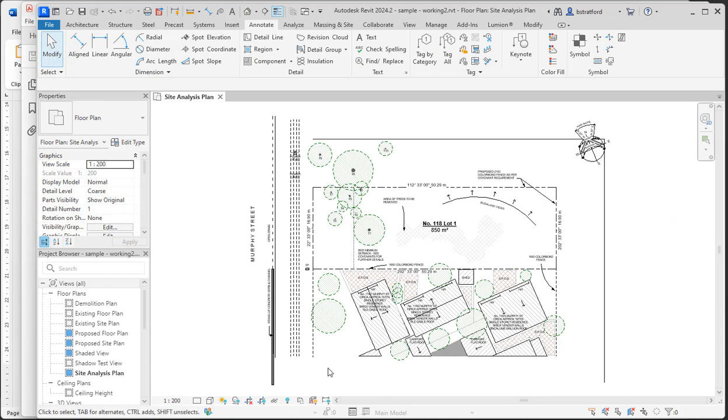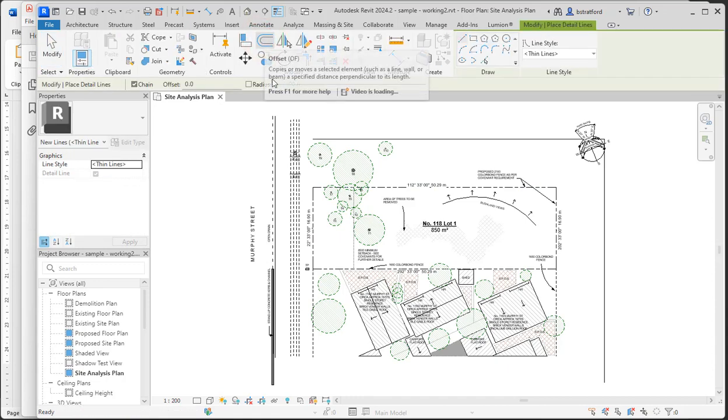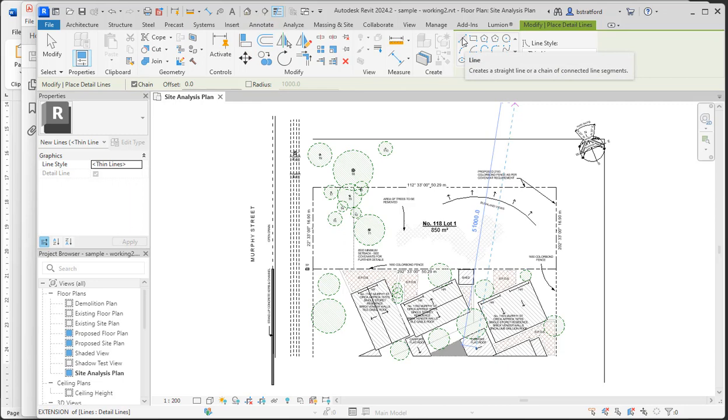To put the 30 meter 300 line along the bottom of the screen here, I'll use a slightly different method. Detail line, thin lines are fine. This time I'll just leave it into the straight line at the top here, which is the default that it always goes to. And I'm going to draw with an offset, 3300.